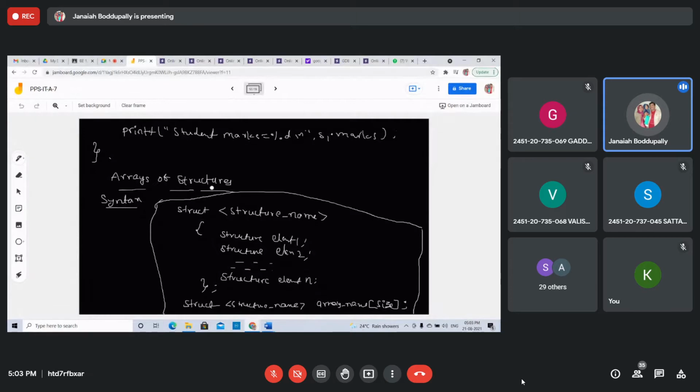Declare the variable as an array. See this here. Structure name student. Structure element 1, structure element 2, and so on up to structure element n. Structure name. Instead of taking a variable name, you are taking an array name. Array name, size of the array, and semicolon. This is the declaration of an array of structure. Array of structure is structure name, array name, size and semicolon. Instead of taking single variables, you can take more variables, 1, 2, 3 also. You are taking all the structures in one array with the size 60 or 100, whatever.